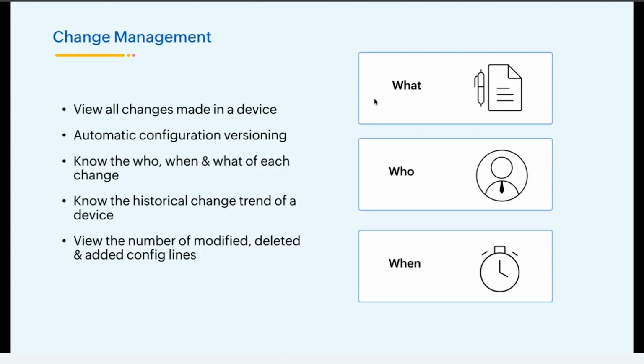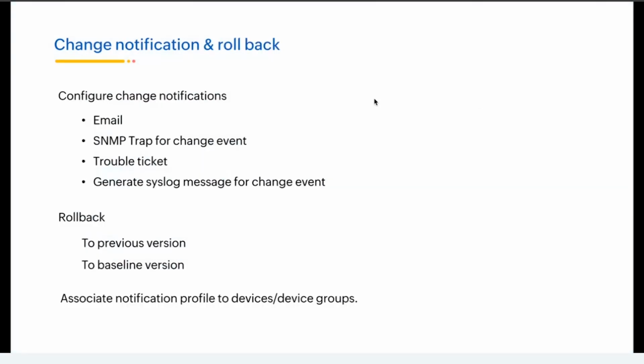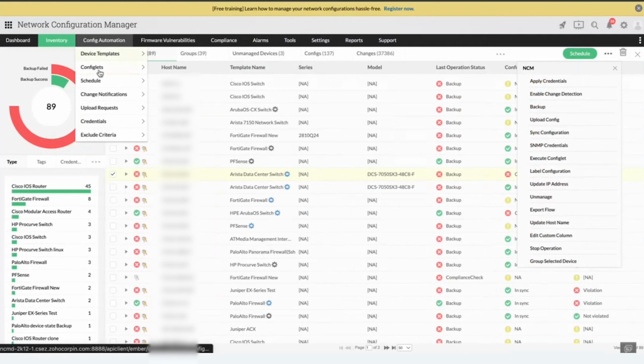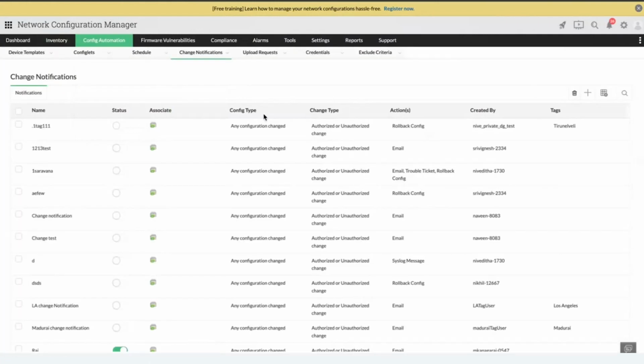You can also get the historical change trend of the device, and you can view the number of modified, deleted, and added configuration lines. The most important feature in change management is change notification and rollback. Let me show you this in the UI. Go to config automation and click on change notifications.